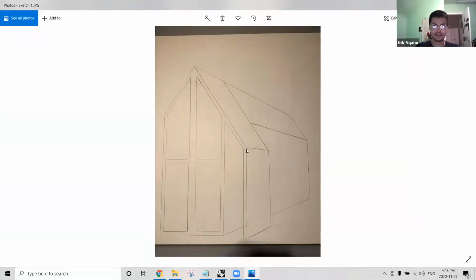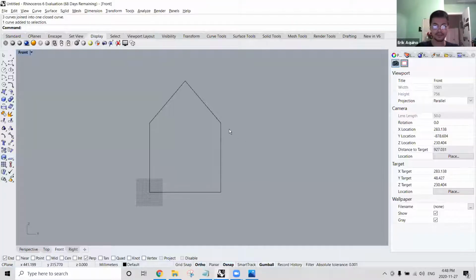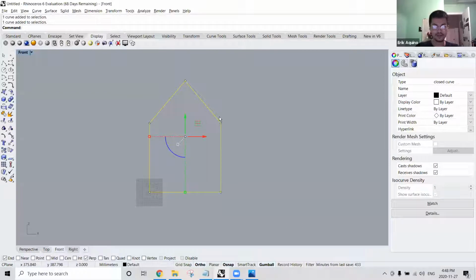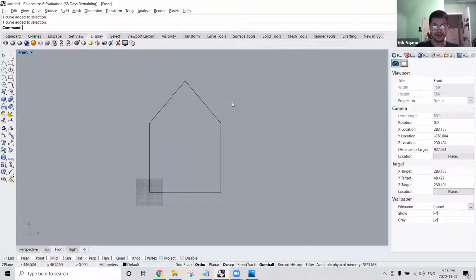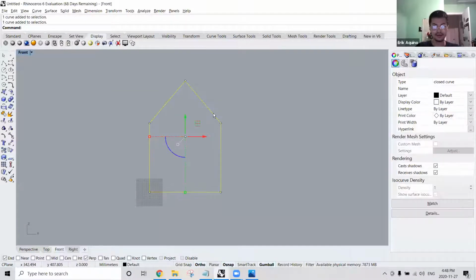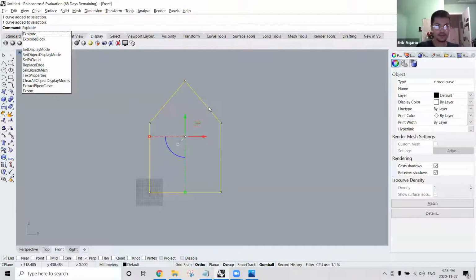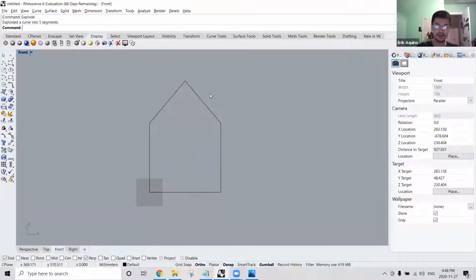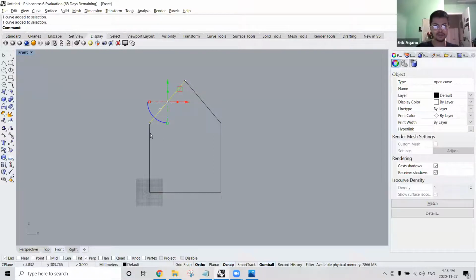So I need to extend this a little bit. I need to extend that and then create a wall. So what can I do? What can I do? I can, well, I'll explode this. So explode is basically the opposite of join. Instead of stitching all these curves together, I'm breaking them up into their individual components. So you can see that every straight segment is now its own curve.